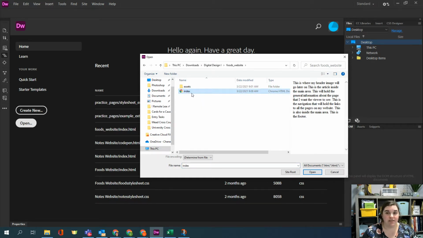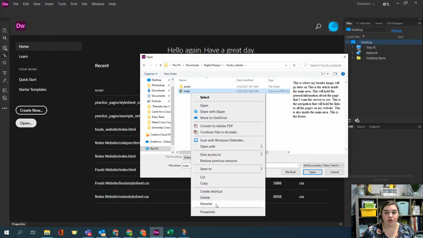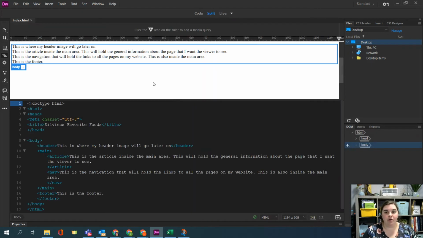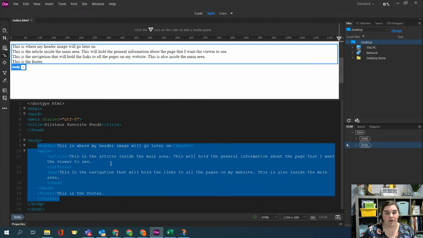If your file is not named index, you need to stop right here, right-click it, rename it, and name it index. It needs to be named index because that is what the homepage is called of your website. Every homepage of every website is called index. If you named it something else, stop here and rename it. It is very important.